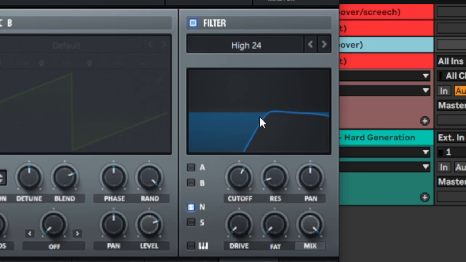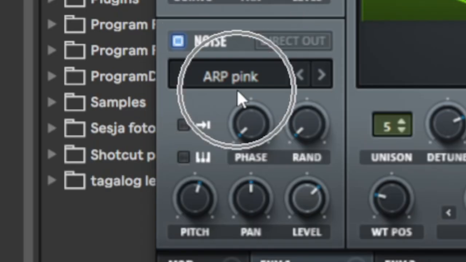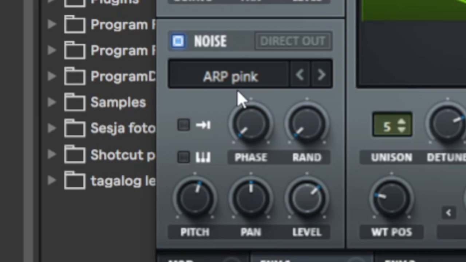Do not emphasize the mid-frequencies of the noise, I will turn down the filter resonance. Now, when we play the lead and turn on and off the noise oscillator, we will notice how the lead becomes brighter and richer.